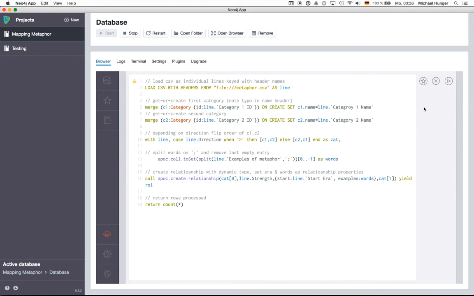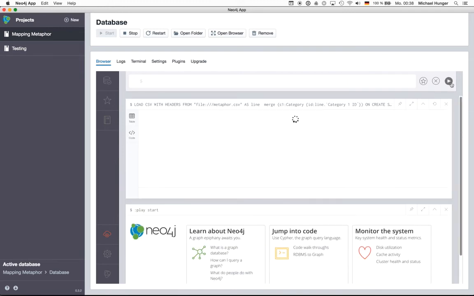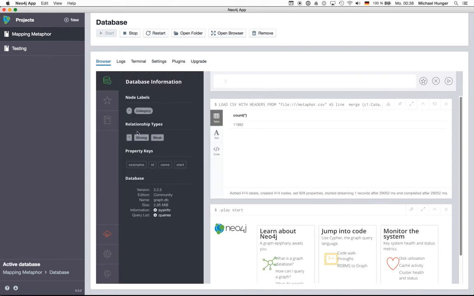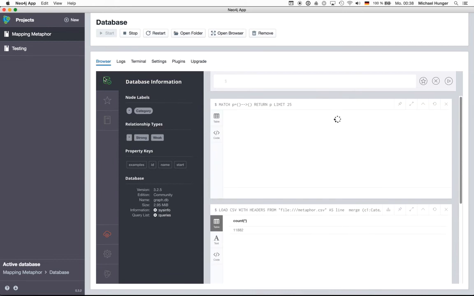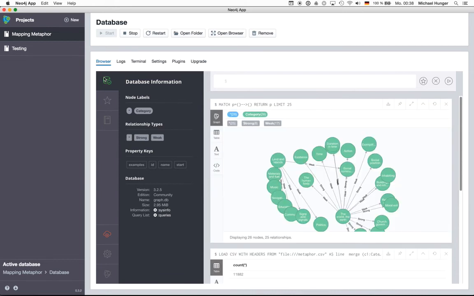And then I return the count of relationships that have been created. So it loads this data from the input directory. After a few seconds, it should have the data imported. Then I can have a look at the data. So it's imported 11,000 rows as we saw. And now we can look at the actual data.